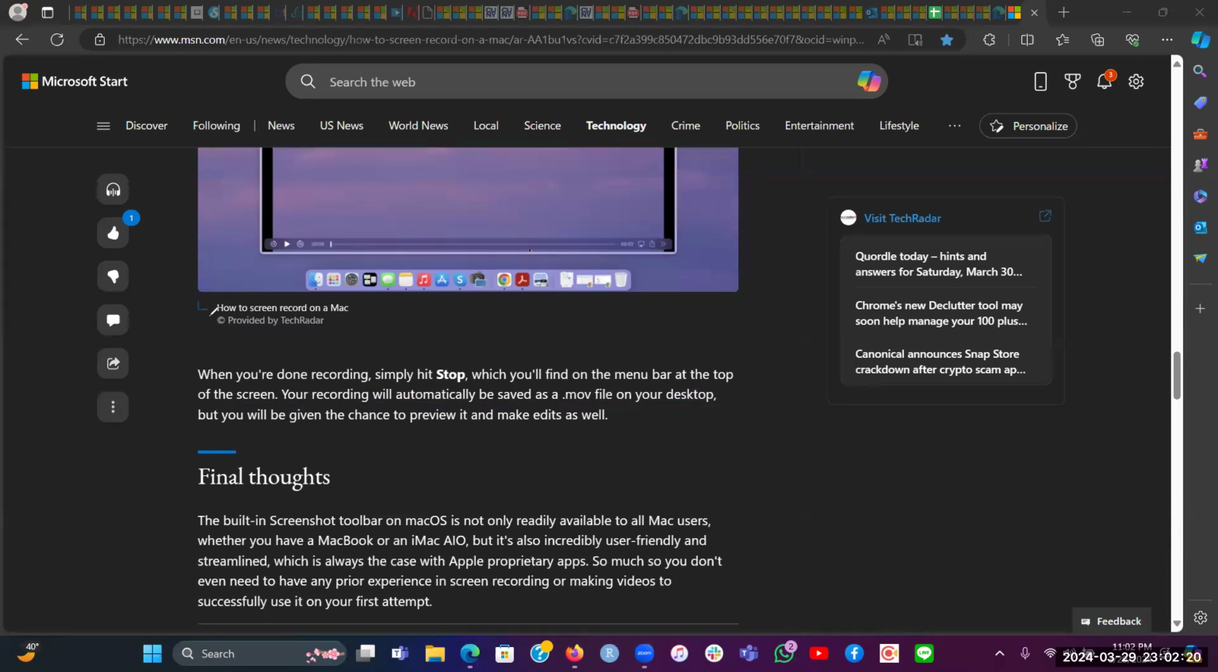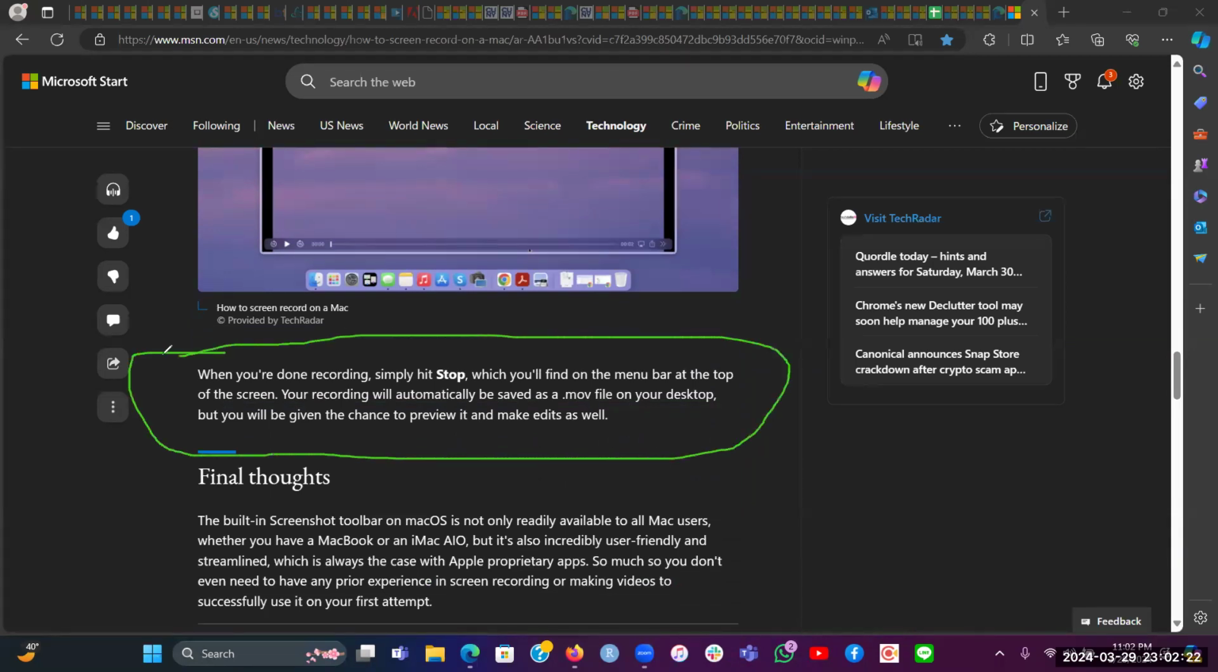Down here are also important notes that viewers who are Apple MacBook users should be aware of. When you're done recording, simply press the stop button, which you'll find on the menu bar at the top of the screen. Your recording will automatically be saved as a .mov file on your desktop, but you'll be given the chance to preview it and make edits as well, and to save it on your Apple MacBook computer for reference.